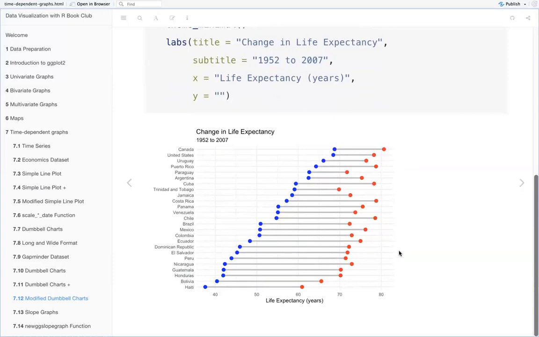Now it's, yeah. I was just gonna say very cool. I've never made a dumbbell plot, but yeah, this is very cool.